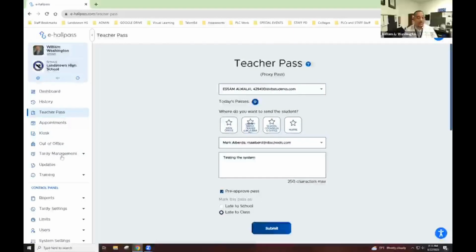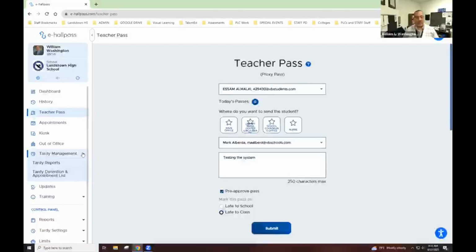Now we can track tardy management on the left, and we can even assign detentions. The system will keep up with it. This is a trial basis. It might go away if we don't pay for it later, but I just want you to know why that says late to school and late to class at the bottom.